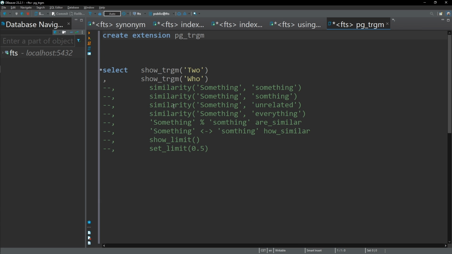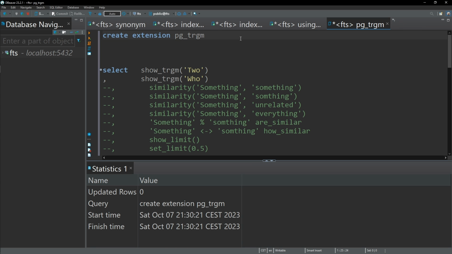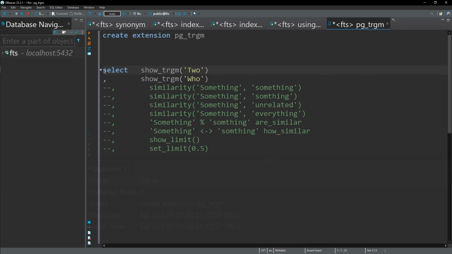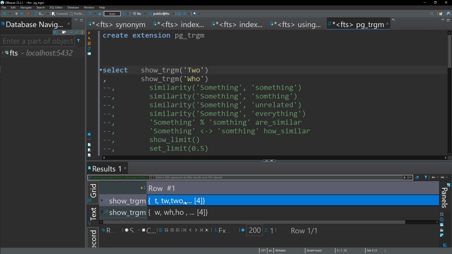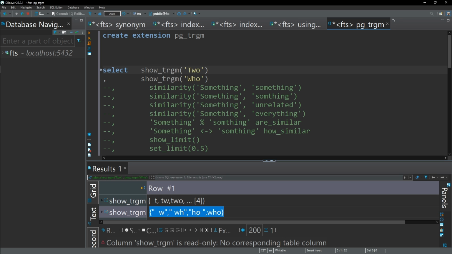Our FTS documents materialized view provides us the basis for search, but won't cover misspellings. For that, we'll need to use the additional pg_trgm trigram extension. The pg_trgm extension generates 3-character n-grams based on Markov chains. Now that we have the pg_trgm extension enabled, we have the show_trgm function available. And if we run the function on the word "who", we'll see what it produces as results. It breaks words into an array of 3 characters: space w, space wh, ho space, and finally who.